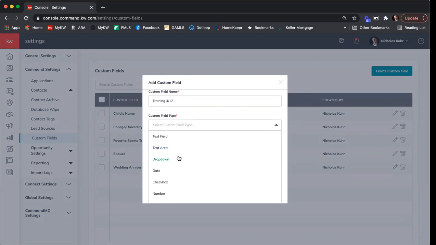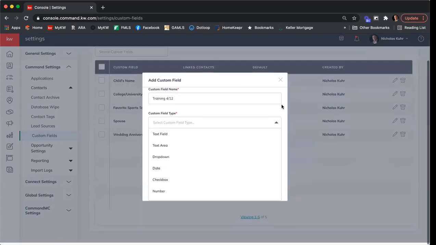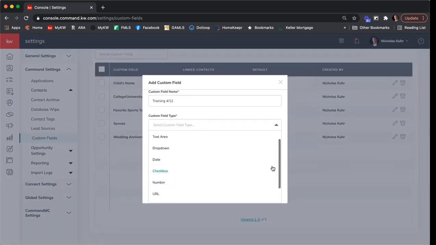If you're going to have a couple different options of responses, you can do a drop down menu, or a date. So if you wanted to add their wedding date in here or a child's birth date in there, you could use this field. A checkbox, so if it's going to be a yes or no. A number, like a cell phone number, a URL, percentage, or currency. So those are all the different types of fields that you can create. And then let me scroll down to the bottom here.